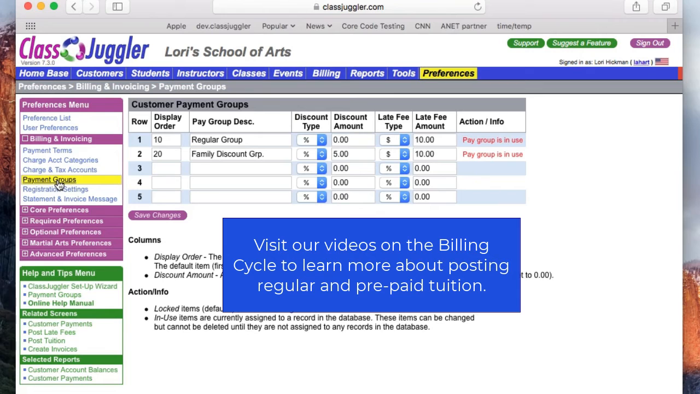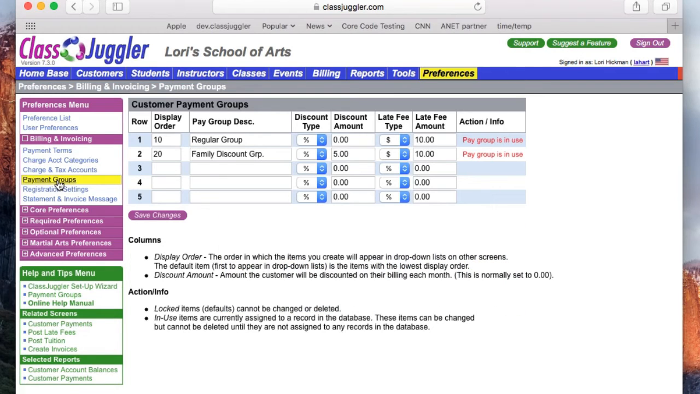Discounts associated with payment groups apply to tuition charges only. So if you offer a discount every time you bill all customers in a selected payment group for their tuition fees, you would enter that discount amount here as a percent or a dollar amount. You can always offer individual discounts to customers via credits or prepaid tuition.